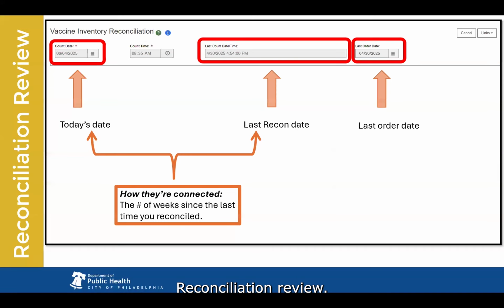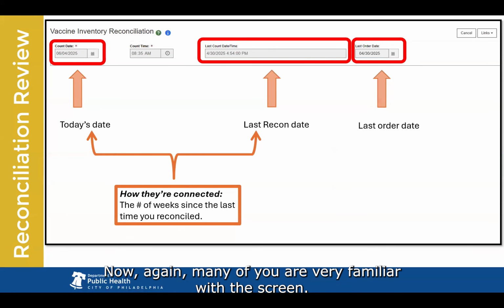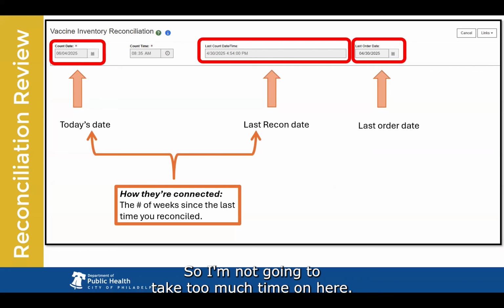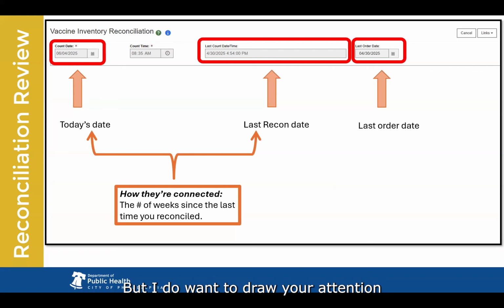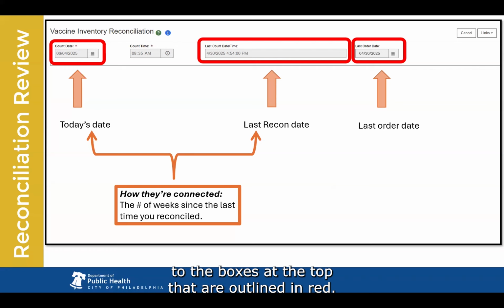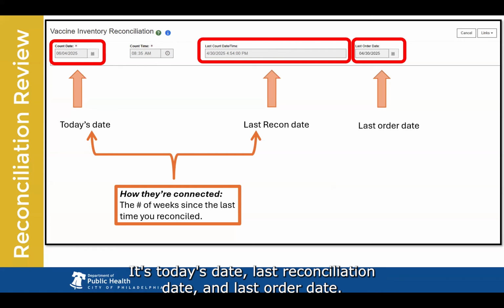Reconciliation review. Now, again, many of you are very familiar with this screen, so I'm not going to take too much time on here, but I do want to draw your attention to the boxes at the top that are outlined in red. We are starting from the left to the right. It's today's date, last reconciliation date, and last order date.